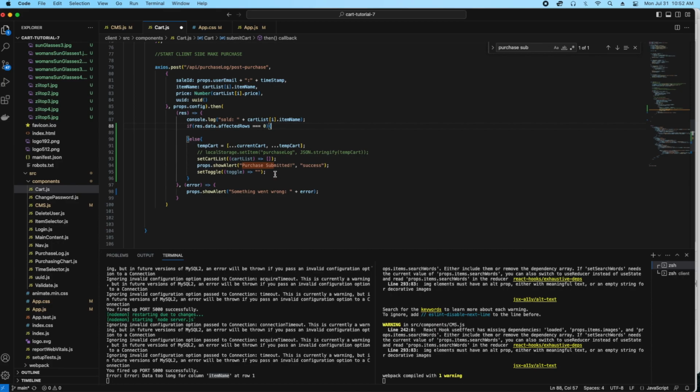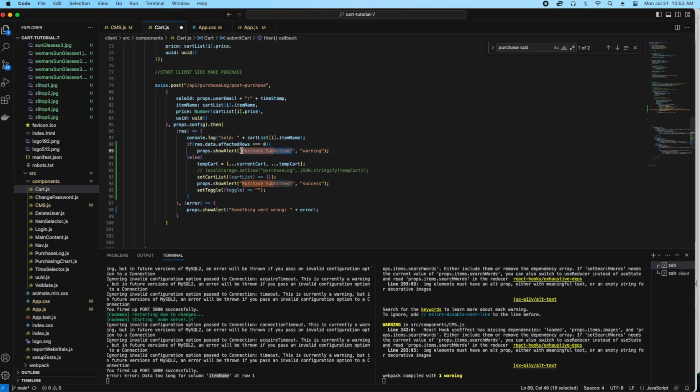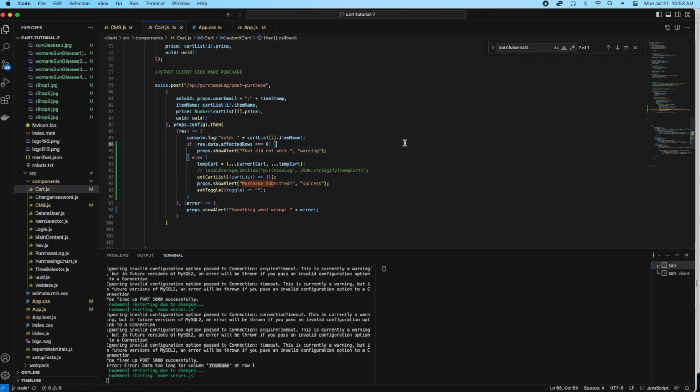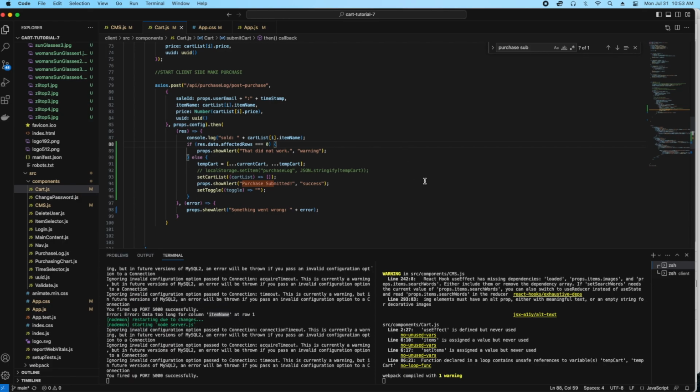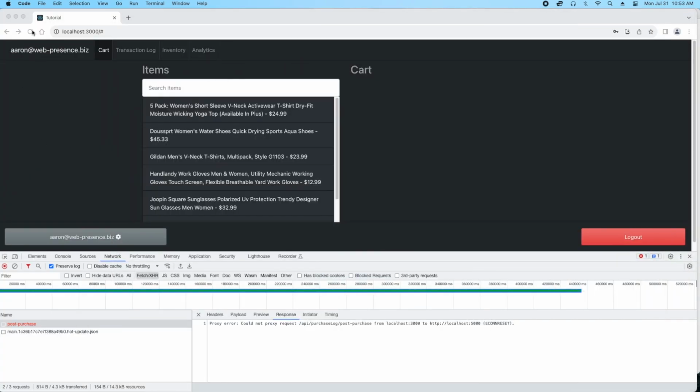So basically I needed to put an if else here. If affected rows doesn't equal 0, then I can go ahead and put in all our success, as opposed to after the Axios responses. We need to put them in the correct spot. So bear with me while I fix what looks to me like a mistake from our last tutorial. The set cart list, the show alert, and the set toggle are all kind of resets, and the temp cart as well. Those all need to be put back into the correct spot within the Axios post. Okay.